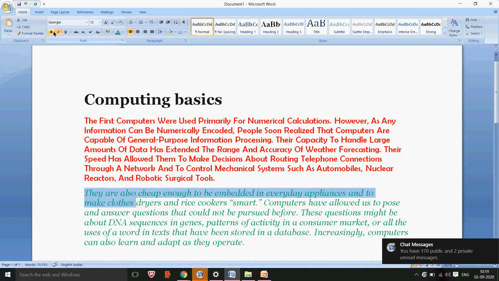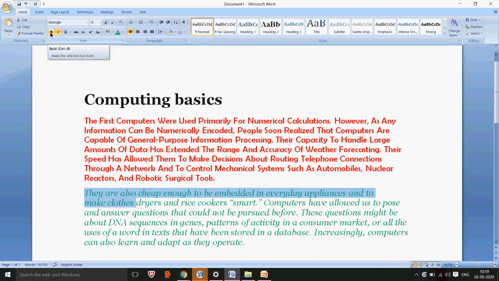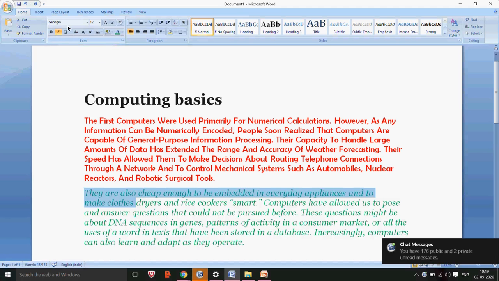Now, did you see here, what is this? Did you ever see this option? There is one B here, there is one I and U. What is this? B is called bold. The shortcut key for bold is Control plus. Does anyone know what is the shortcut key for bold? Control plus. Correct. Control plus B. Exactly.